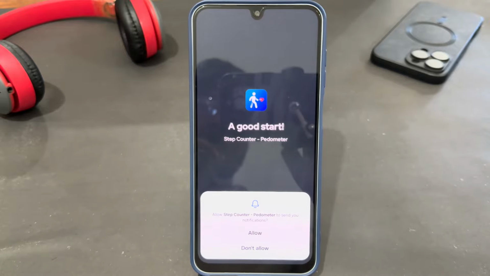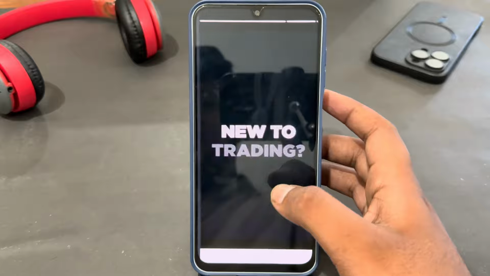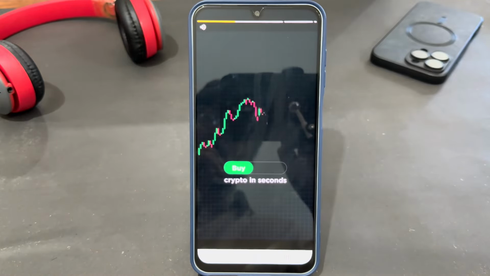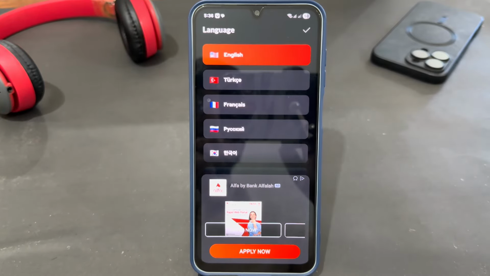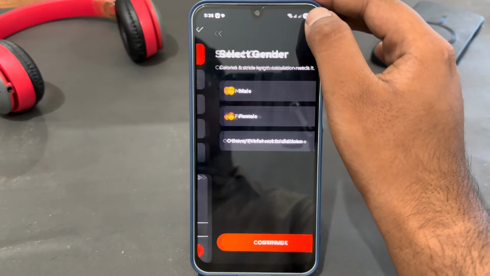And here you just have to allow some permission. Here's the notification permission, just allow that. And here you just have to skip the ad first. Once you have skipped that ad, you just have to select your language, then tap on this done option.